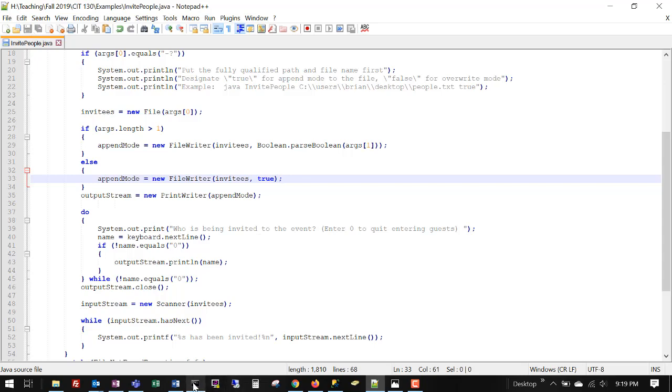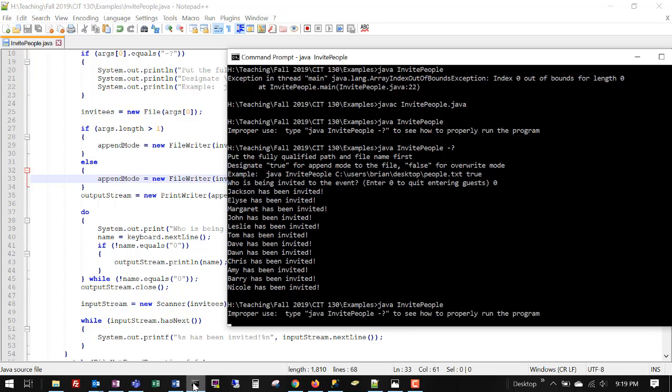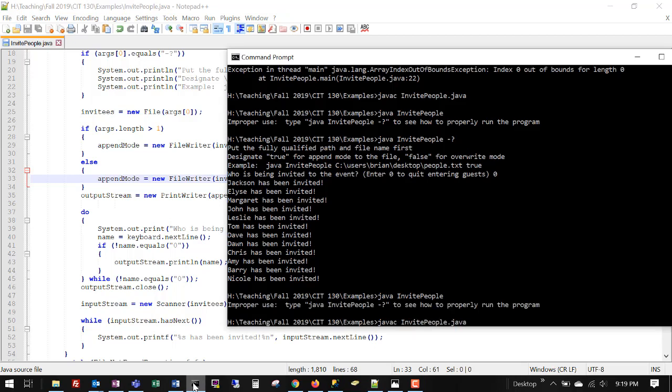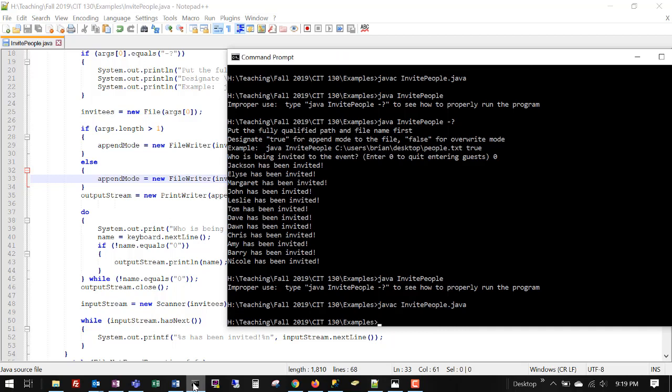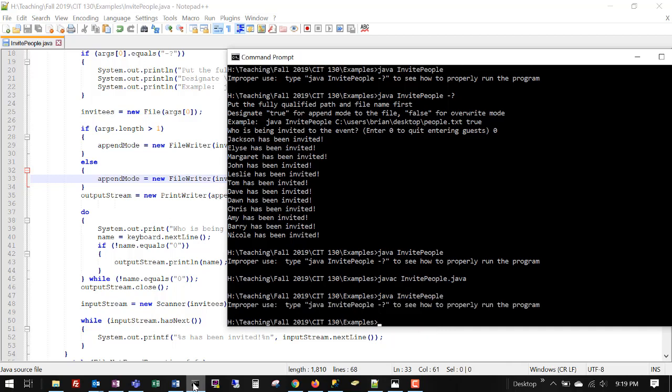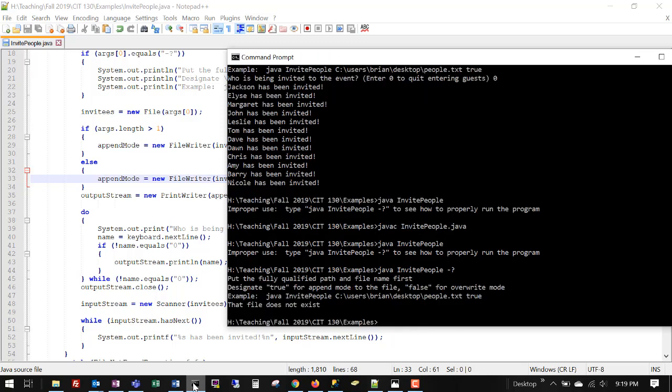So let's save it and recompile. Make sure I didn't make any mistakes as I was talking through it with you. Let's run it. And, I messed it up. So let me do java invitees question mark, just so you see that working too. Oh, that's showing it. Oh, but it says that file does not exist.